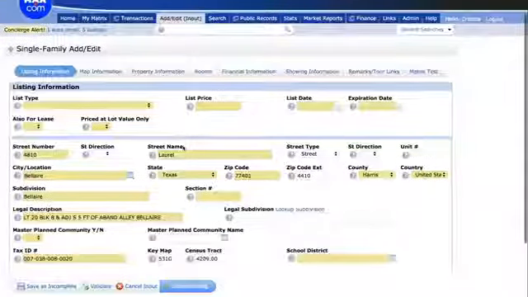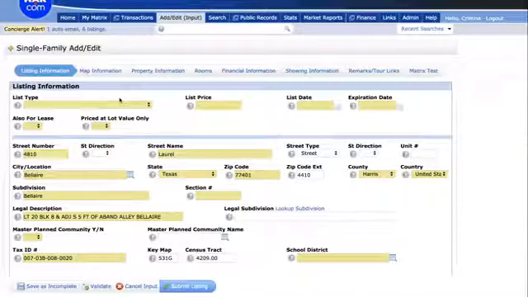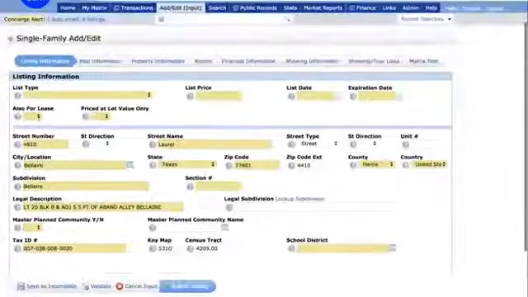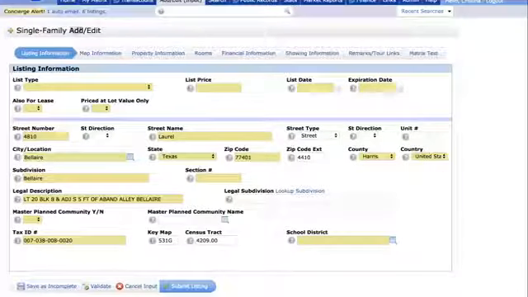Okay, so earlier I selected the single family add edit form. So you can see up here at the top it says single family add edit, so I know I'm working with the right form here. And I can use this form to add the single family listing, right? So it makes sense. If you see up here underneath the single family add edit, we see listing information, map information, property information, rooms, etc. You can kind of use this as your guide left to right to fill this form.